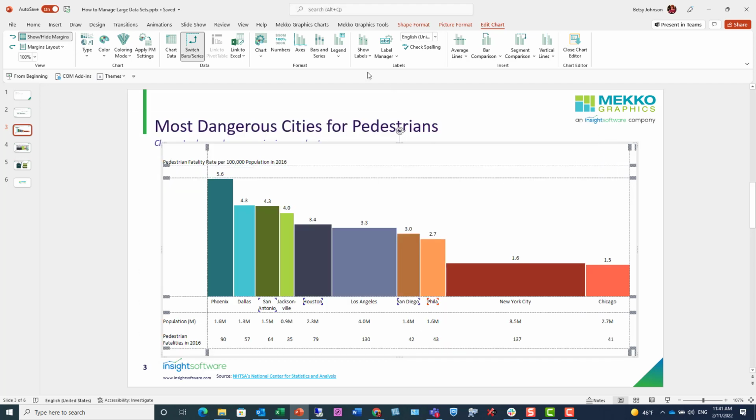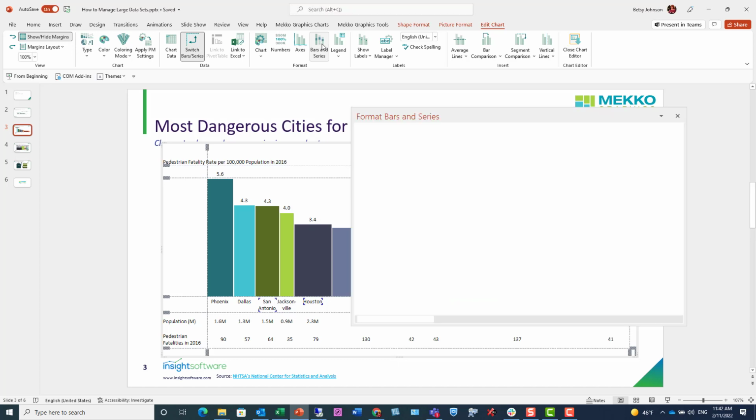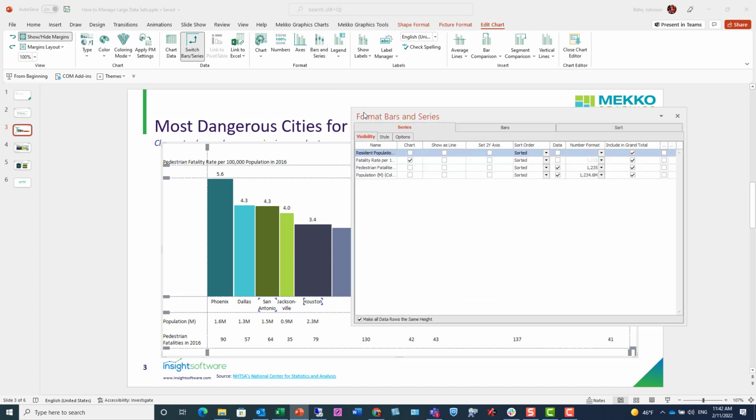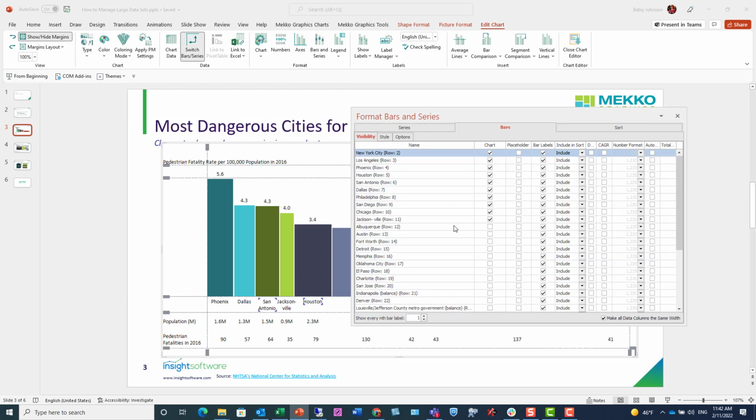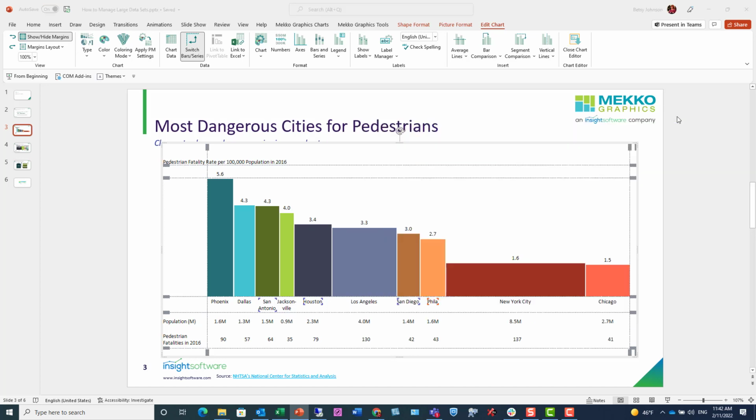So if I go back to my Bars and Series window where we were before, and now I go to the Bars tab, now I can see that I have many cities here listed from my data, but only some of those cities are checked to display on the chart. So I deselected all of those cities here so that they're still in my data, but they're not displaying on my chart. So I'll just go ahead and close that window and click off to close my chart.